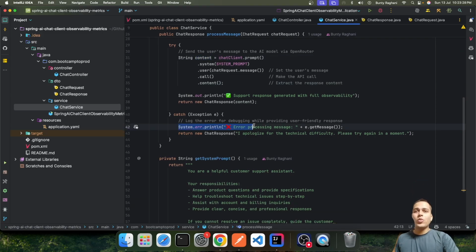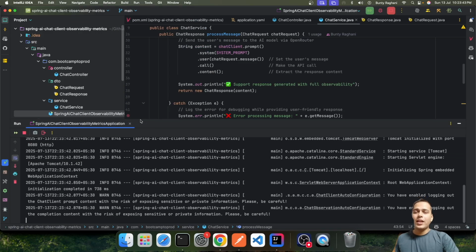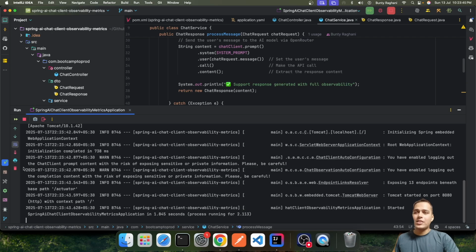And during the whole process, if any error is encountered, we are simply drafting one simple error message which will be returned back to the user. So this was the simple overview regarding our application. Now let's try to run this application and see the metrics related data as well.